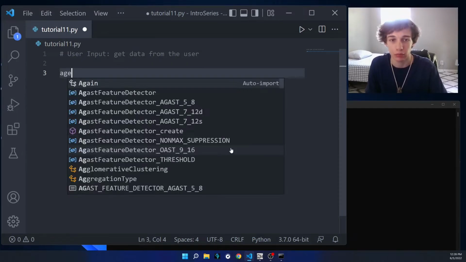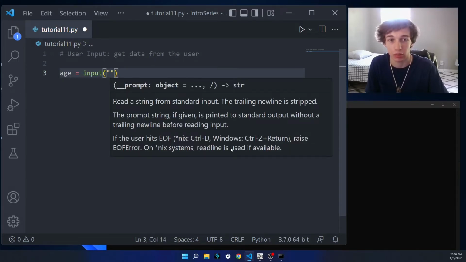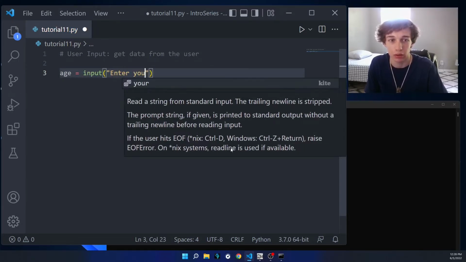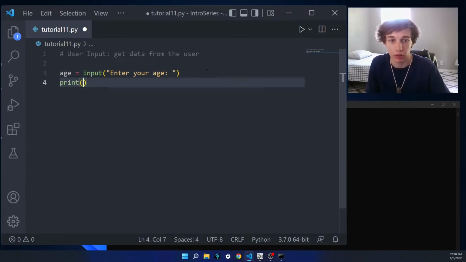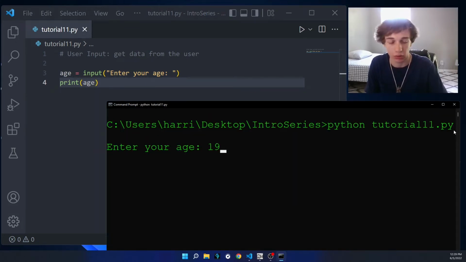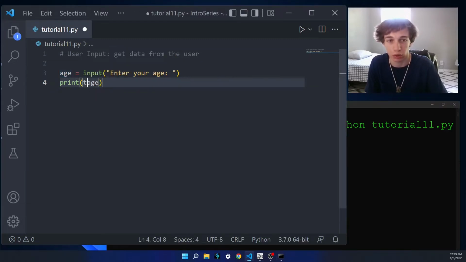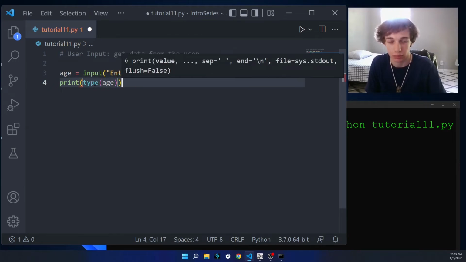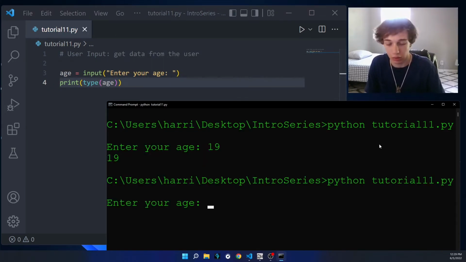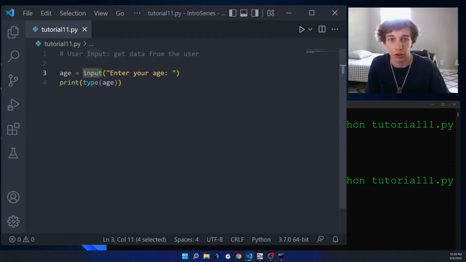For example, let's say we had an age variable, and we set it equal to input, "enter your age", and then we print age for now. If we run our code, we get 19. You might think that this is an integer, but it's actually treated as a string. To show you, if we print the type of age and rerun our code, we get class string. So the input function always returns a string.